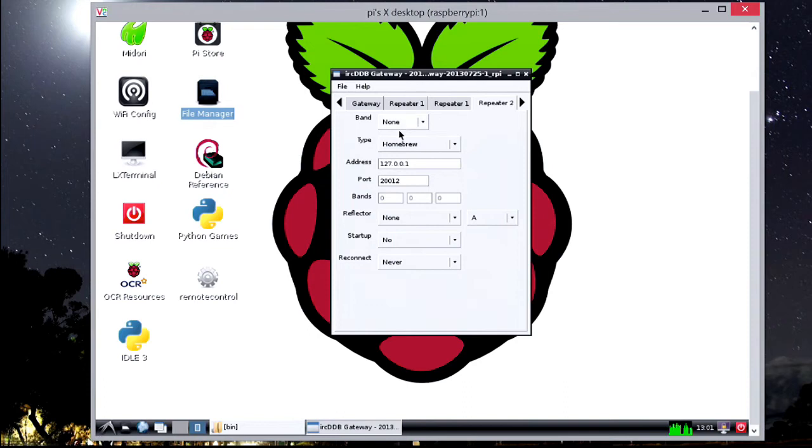Here's repeater 2. So as I say, I'm only using this particular system with the 77's DVAP, so I haven't got any other modules connected. But if you had a C module on 2 meters, you would allocate that here. Again, homebrew, because we'd be using it with Jonathan's DSTAR repeater. The IP address of the computer that module was running on. The port number, now these are the default ports, so I think the default port on the gateway was 210, on repeater 1 it was 211, 212, 213, etc.